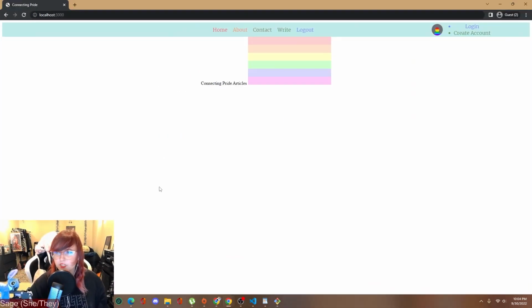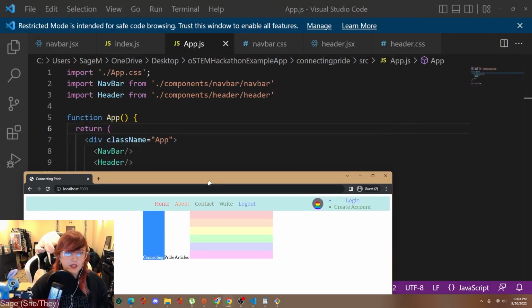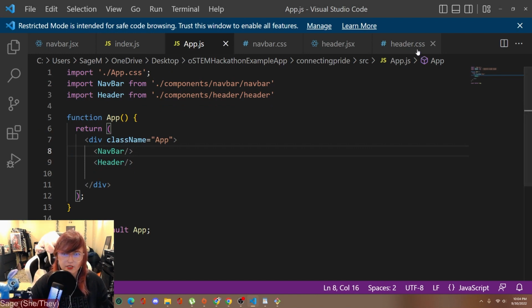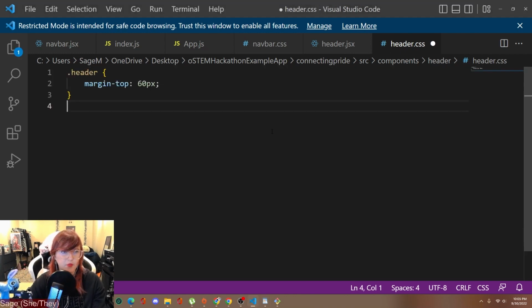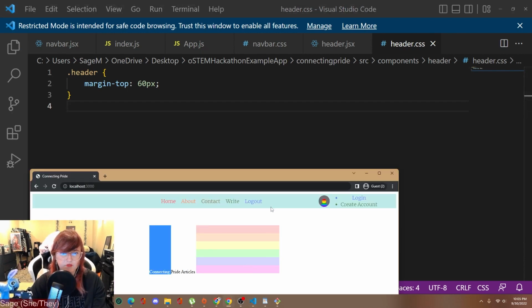Now this looks really ugly right now because we don't have our CSS. It just has our image and the titles we want it to have. So let's go on over to our header.css file and start adding our CSS. First off, we want the header to have some margin of 60 pixels. This way it's kind of separated from our navigation bar right here.